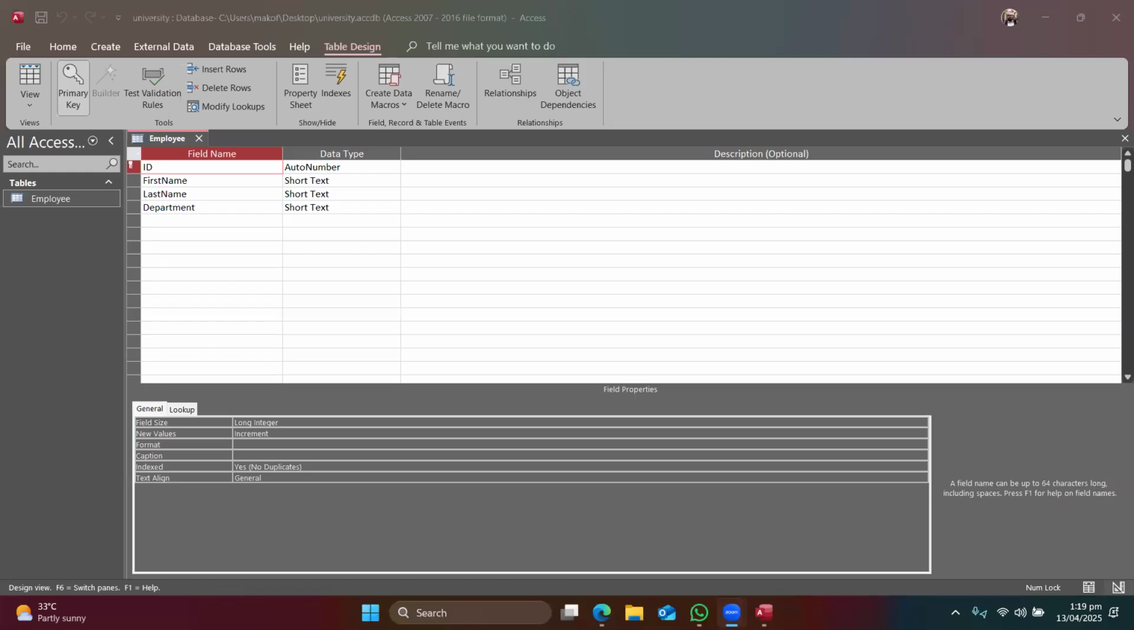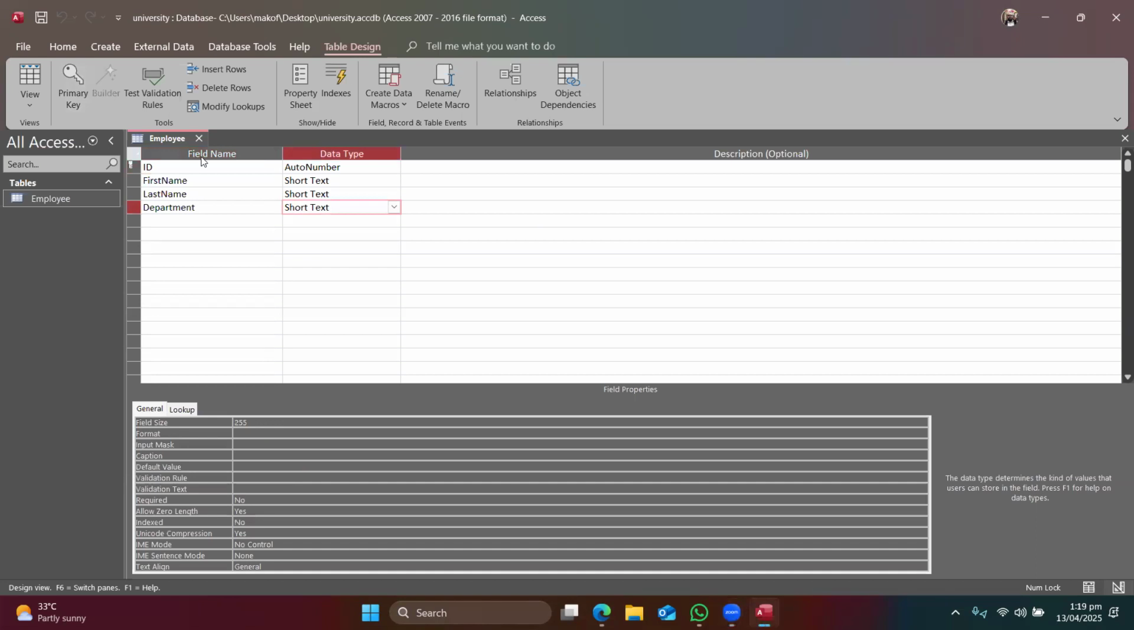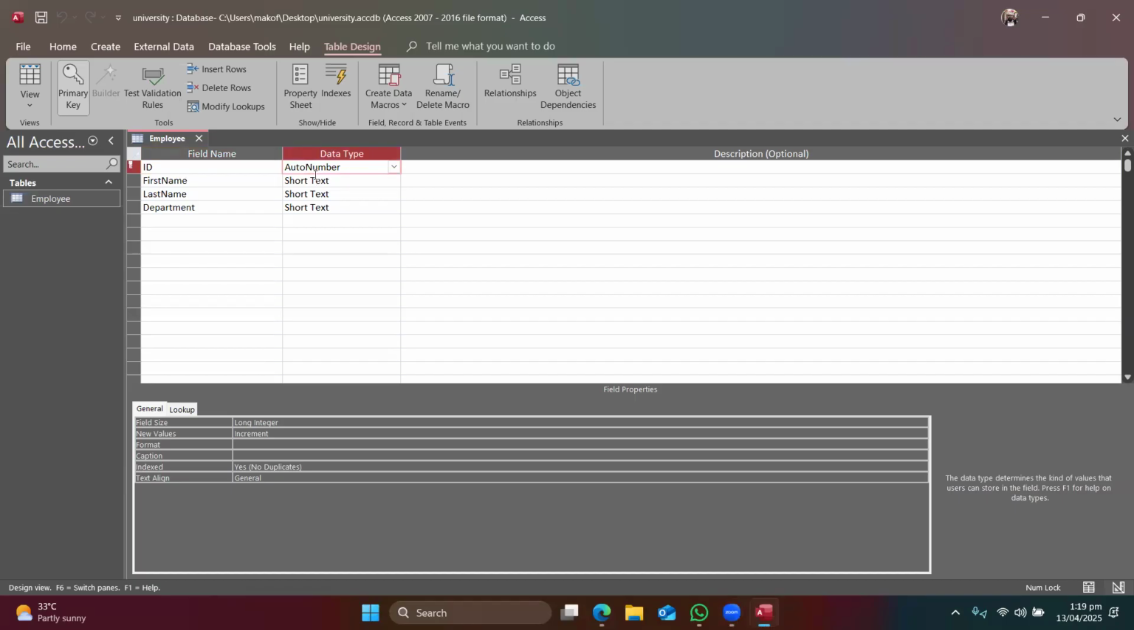Can you see my screen, by the way? Yes, sir. Okay, so we said we wanted ID, first name, last name, and department. Those are the fields we created, and we gave them the data types of auto number, short text, and short text. So these are all set up and have been created.